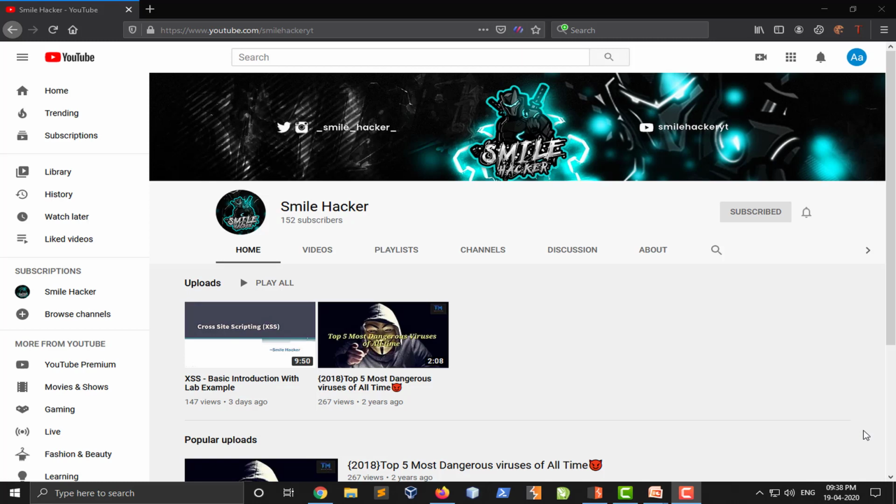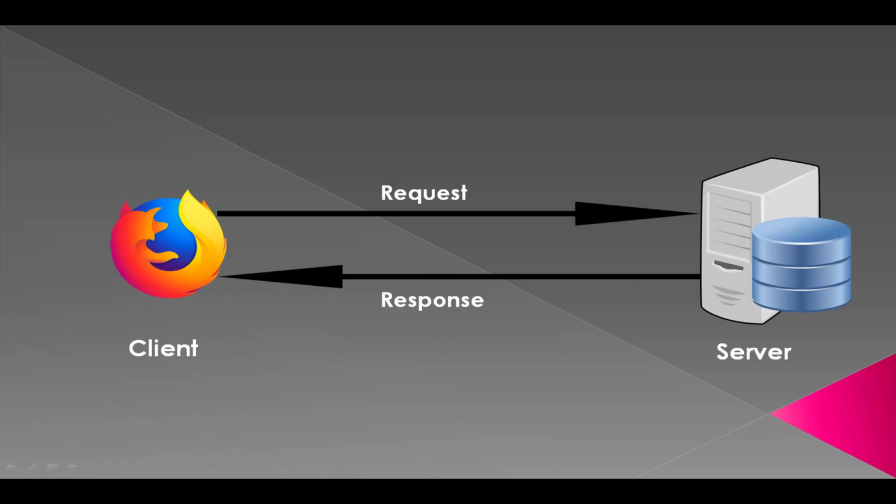So today we are going to talk about Burp Suite. We will do a quick tour of Burp Suite Professional and discuss very few and very important topics. So let's get started without wasting our time. First of all, we have to learn about request and response, client and server.